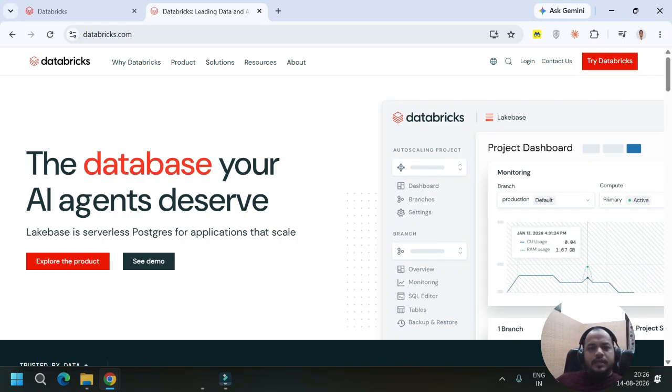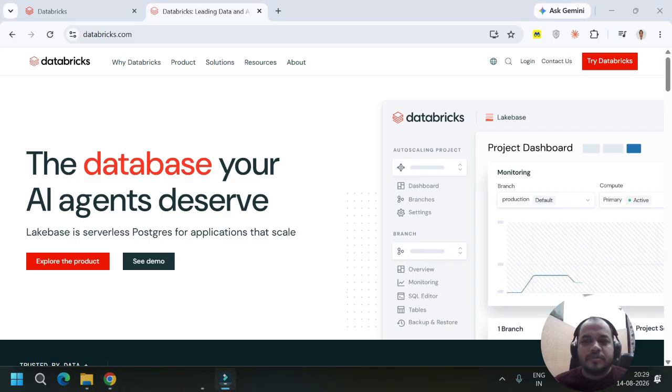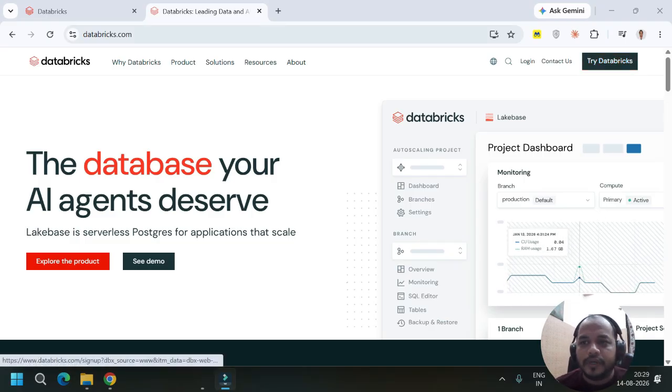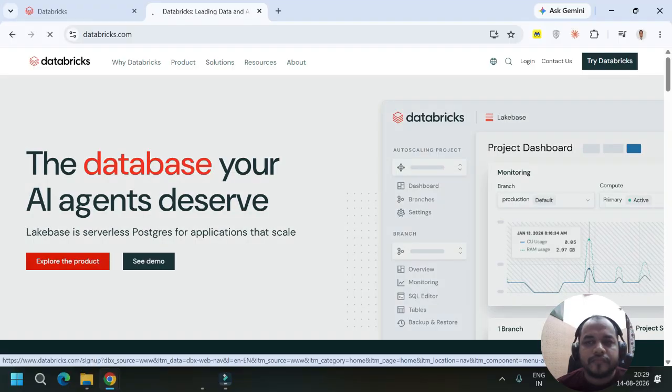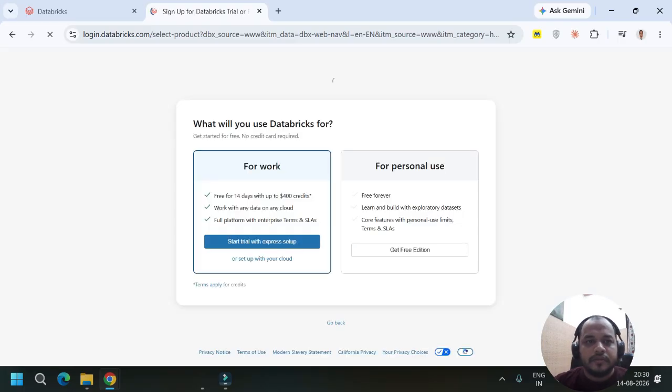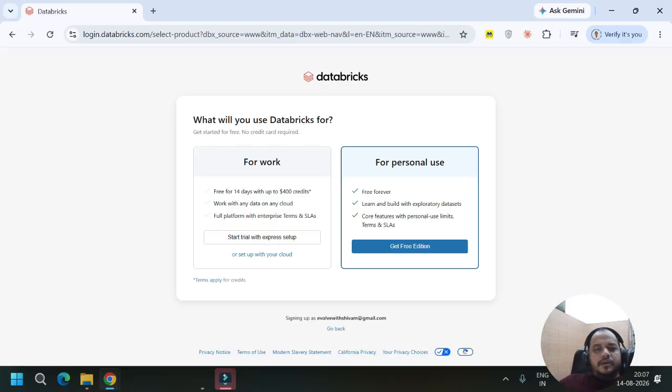So today we are going to see how we can use Databricks for free in the community edition. After coming on this page, databricks.com, you have to go to Databricks. Next it will ask whether you are subscribing to Databricks for your work or for your personal use. From here you can choose get free edition for your personal use.